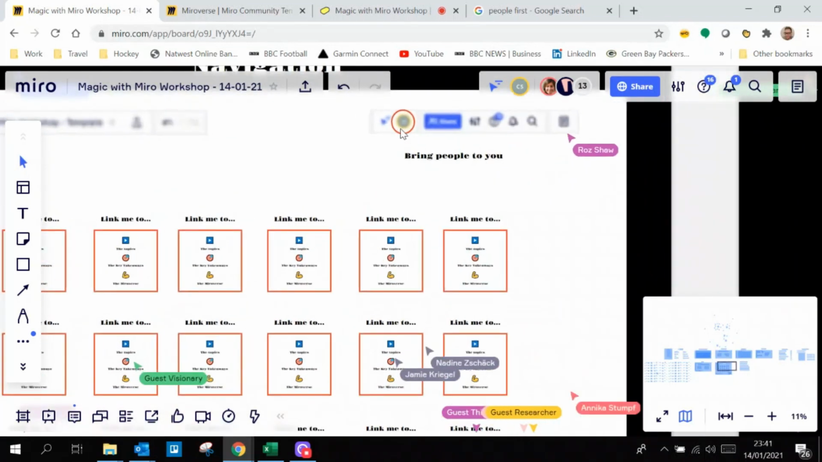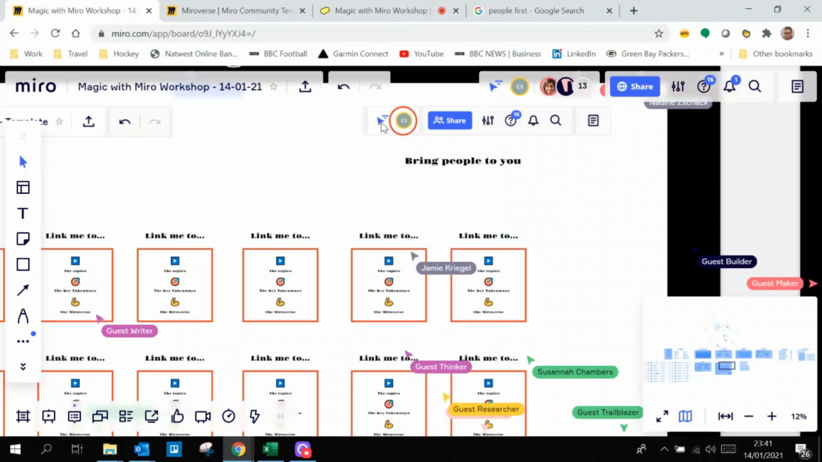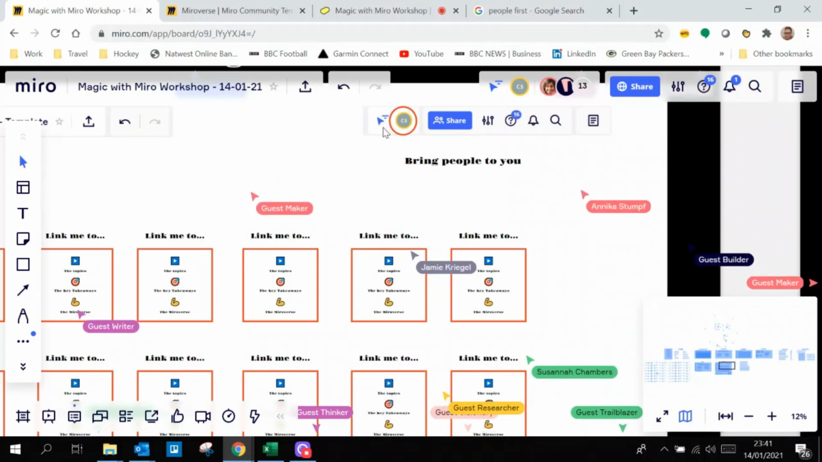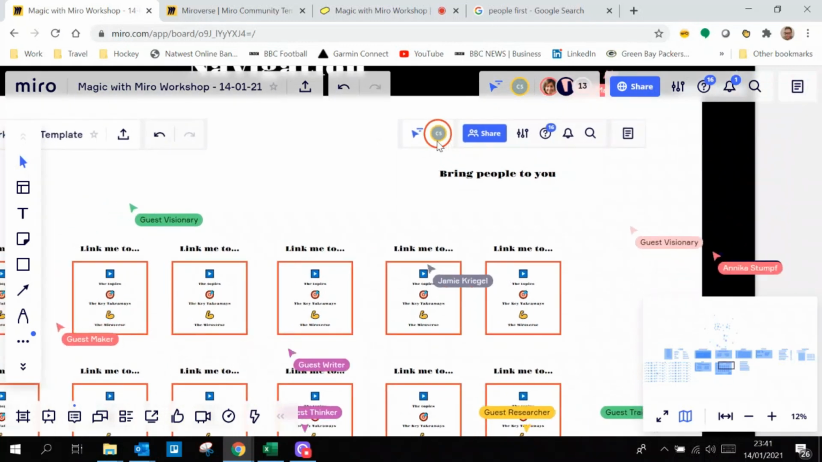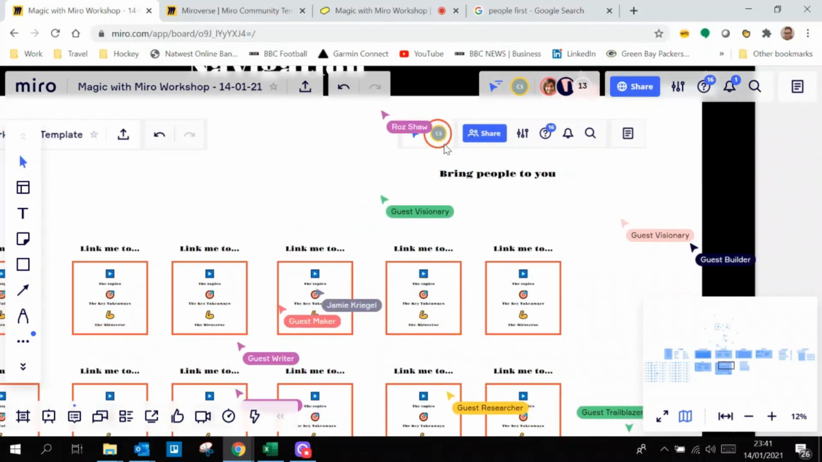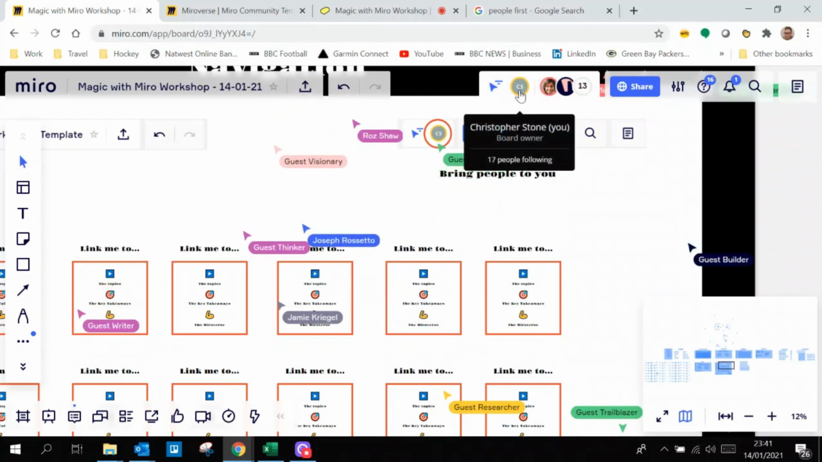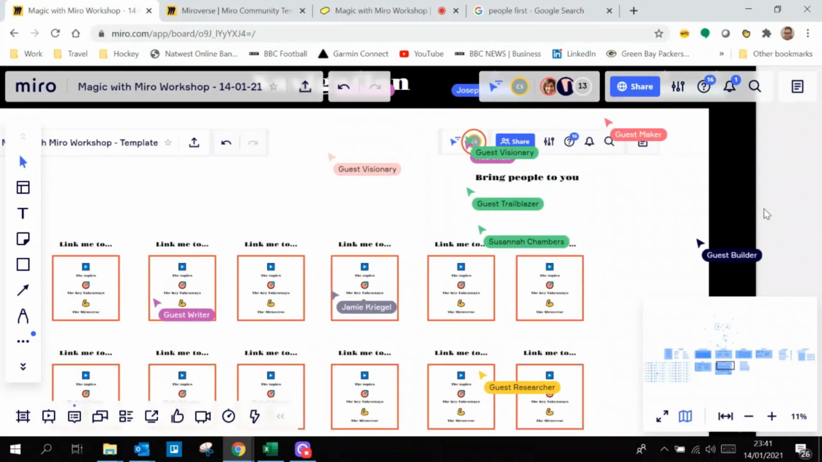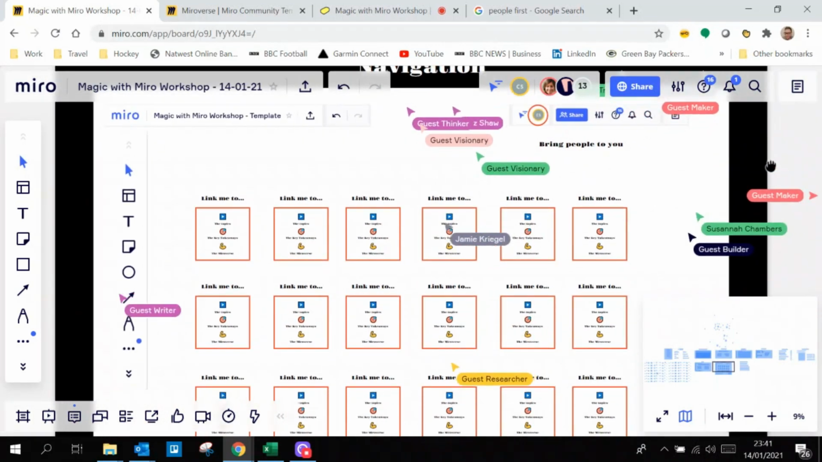You'll have seen me use this bring people to you button, and to the left of it at the top here is the hide cursors. Right at the top of this frame I'm showing you, there's a little red circle with my name, CS. If you press that button, it will allow you to bring everyone to you, or it can bring an individual person to you if they're lost. Very useful when you're facilitating workshops.